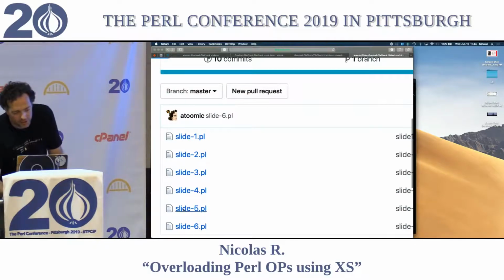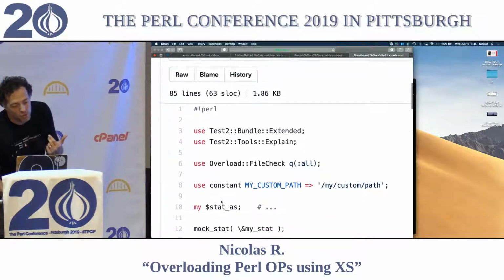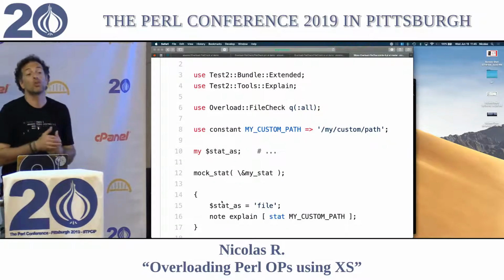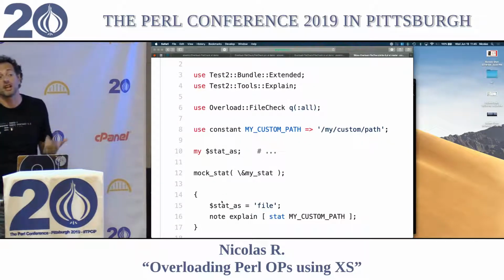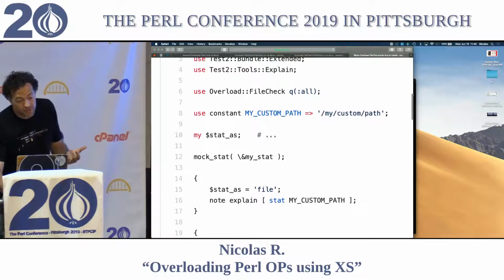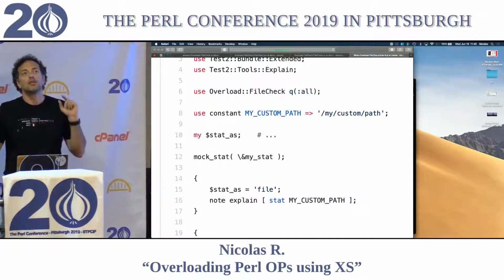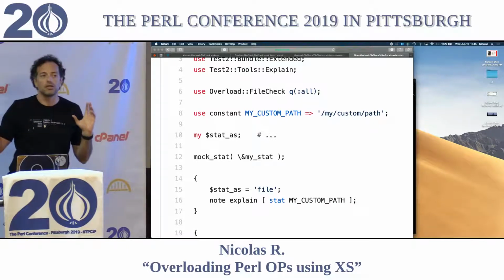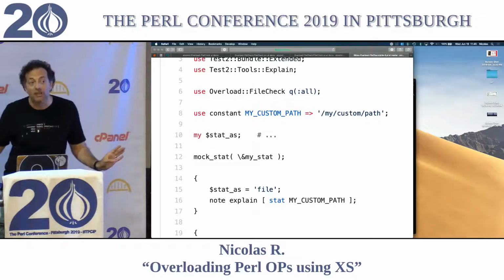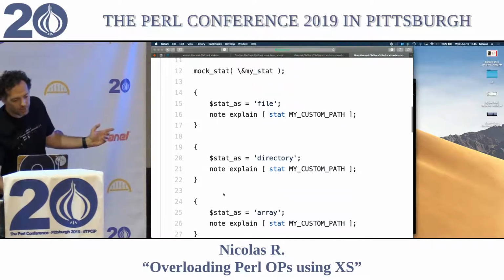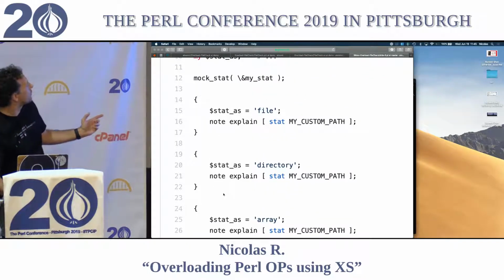Okay, but this is not enough. So what we need to do mainly is provide stat. Okay, because what the system does when you do a -e, -f, it does a system call to stat to check the stat of that file. So the idea is to provide your own custom stat on a file and then use that for any other -x check. And to do that, the module is providing some helpers.